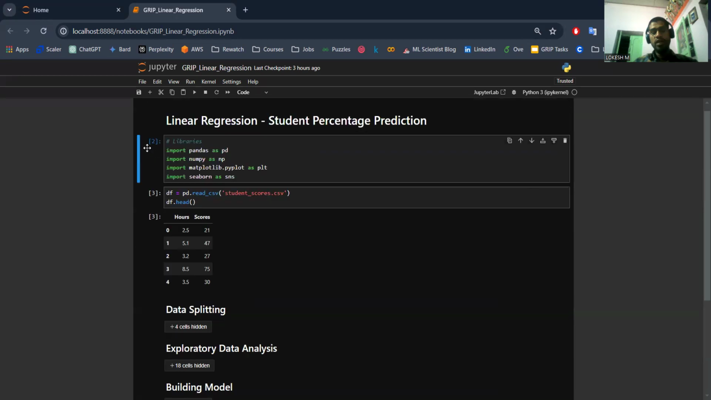Initially, I imported the Python libraries which are useful for building this model. First one is Pandas, second one is NumPy. For the visualization part, I use Matplotlib and Seaborn. The first thing is I imported the dataset, student scores, by using Pandas read_csv because the file is in CSV format. Then I verified whether the data is coming or not, so that's the reason I use df.head.